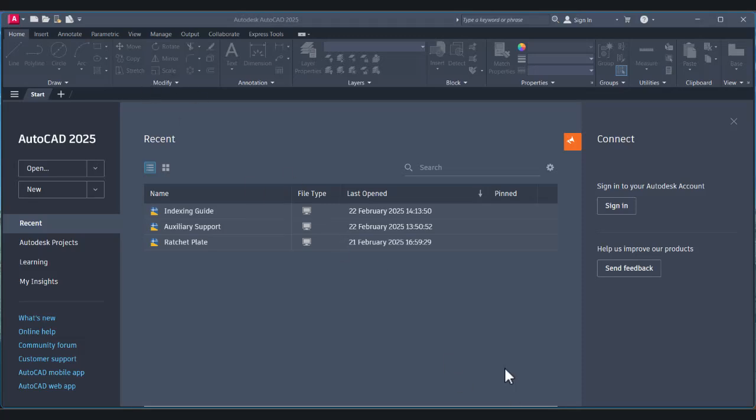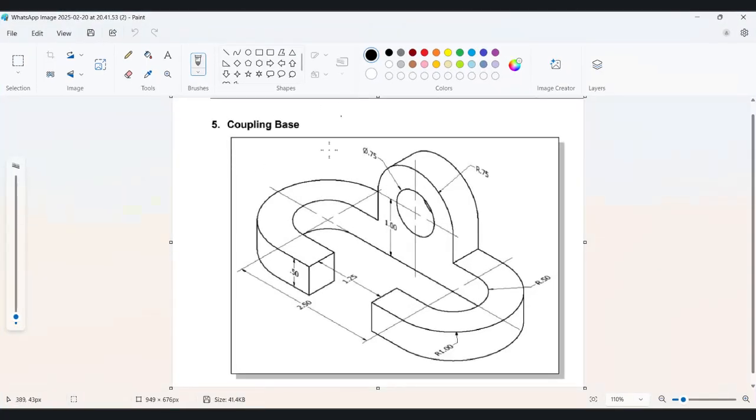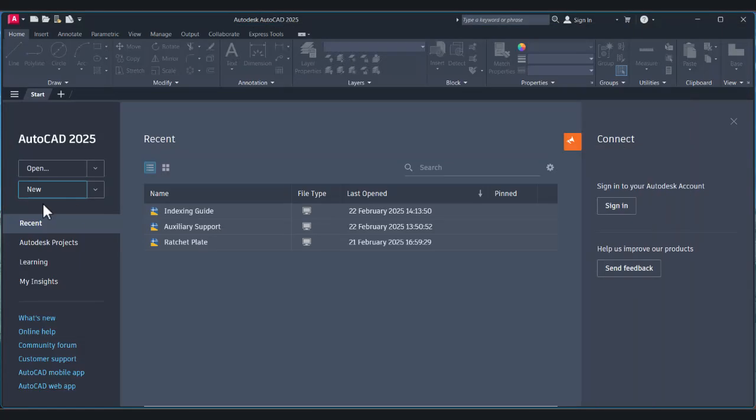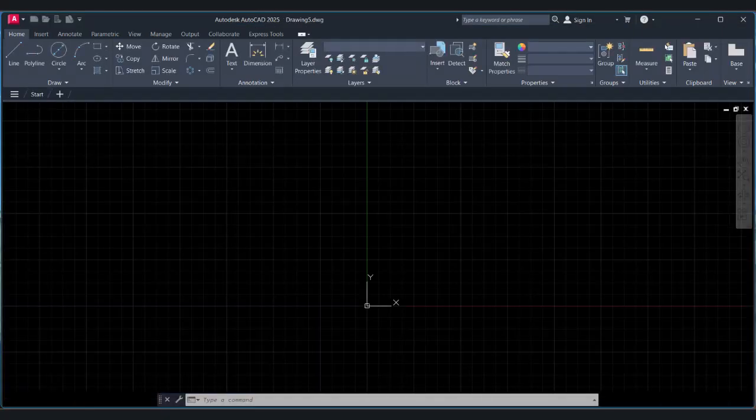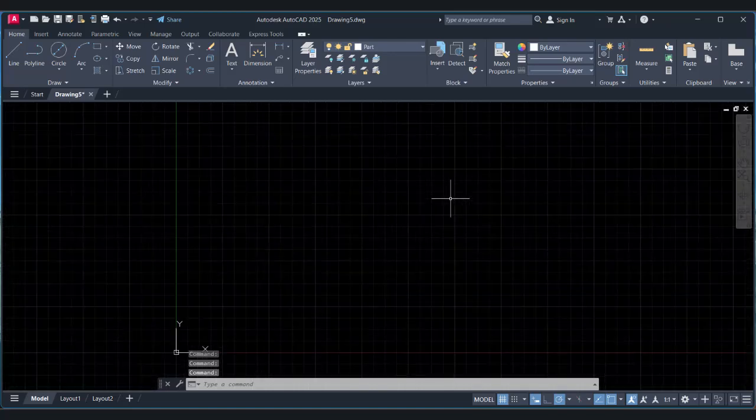So in this next video we are going to make the coupling base, and here you can see the drawing. First we are going to draw the top side view, then we are going to make the front and also the side view. So three views we are going to make for the coupling base. Let's start, and make sure to open the template.